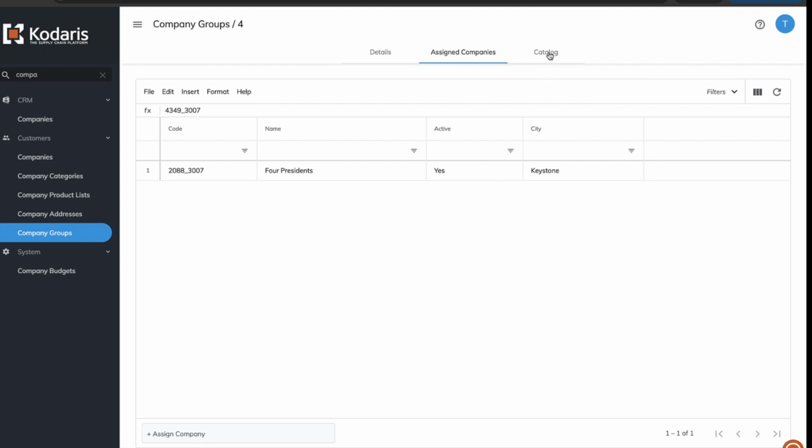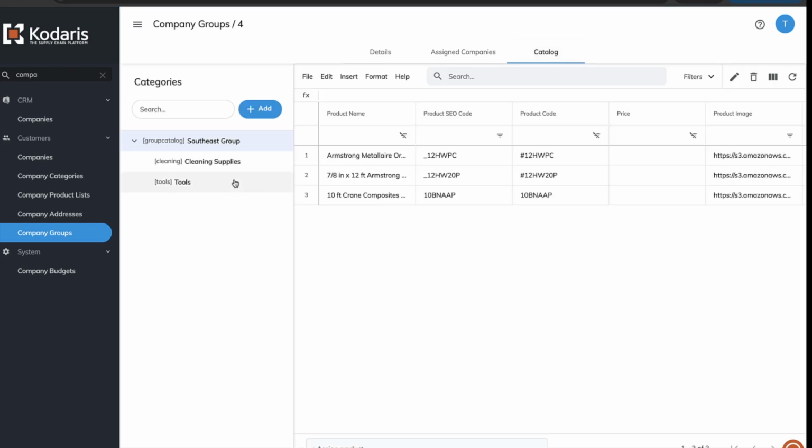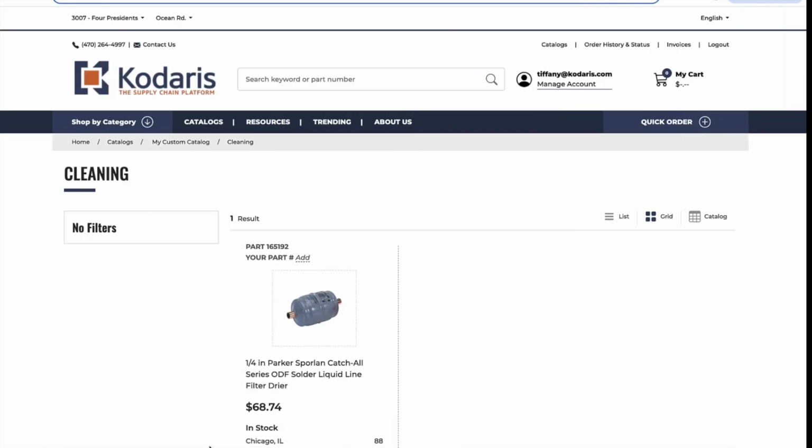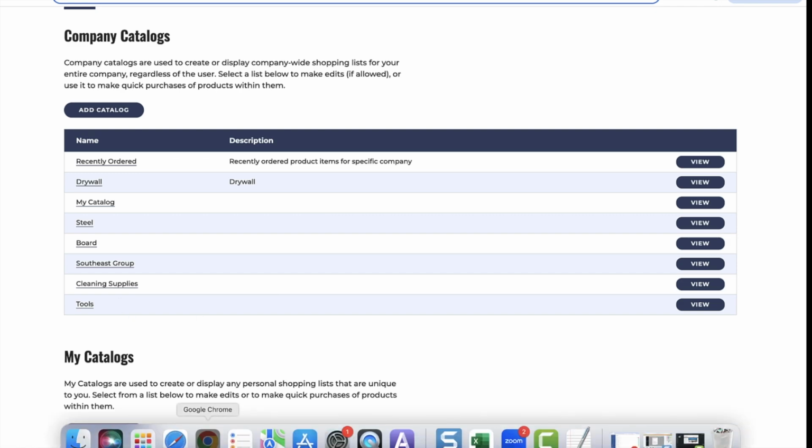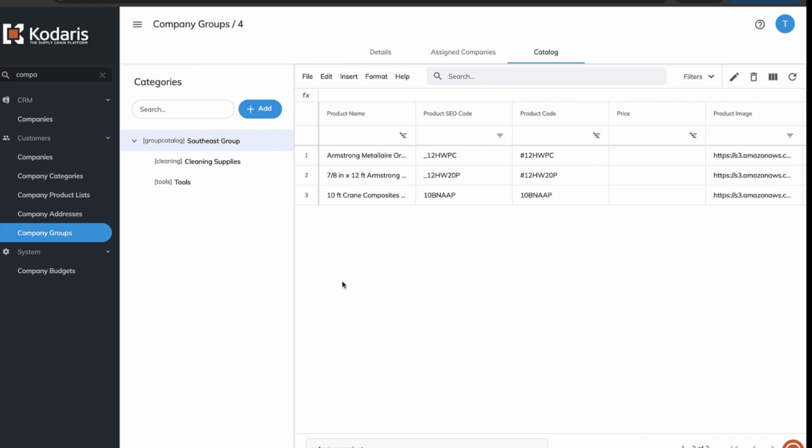Now if I click into catalog, you'll see a similar view to the other ones that we've seen in the portal here. So we have the Southeast group catalog set up along with any of the nested catalogs inside of it. And if I click back to the customer side and go to catalogs, you'll actually see that one listed here since this customer is assigned to that group. So we have the Southeast group catalog here and those nested catalogs below it as well. So that is another option that is available.